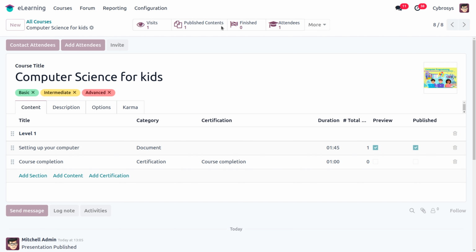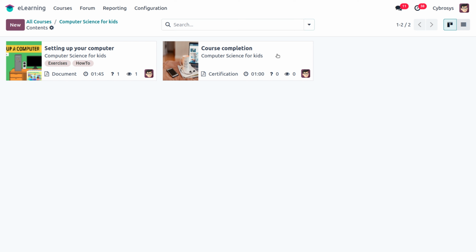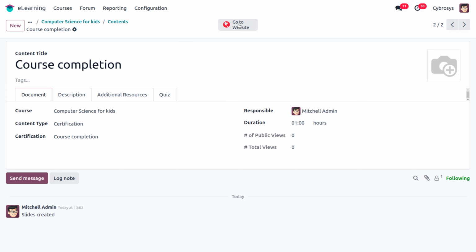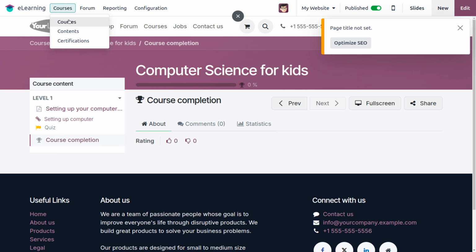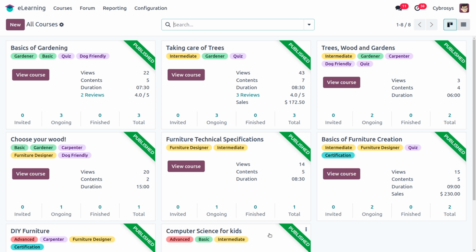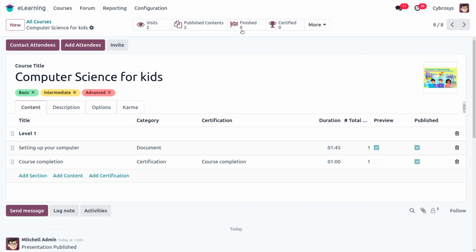So if you want to find the other things, or if you want to publish the certificate, you can also publish that. As you enable the publishing, you can see that the course will be published and it will be incremented here. And as none of the attendees have got a certification, under this you can see no certification is there, and under more you can find the attendees and the reviews and everything.